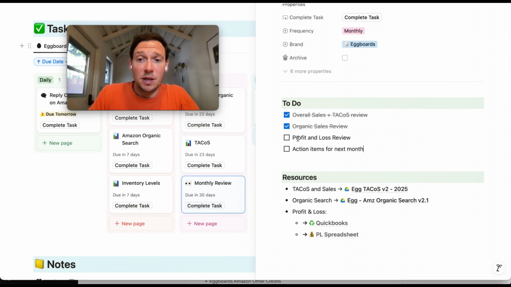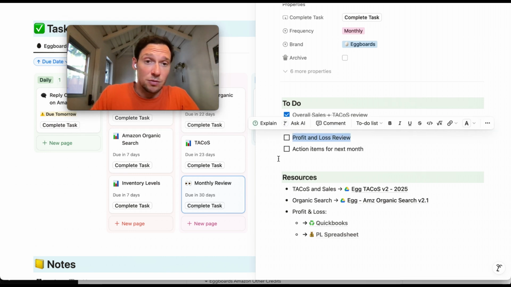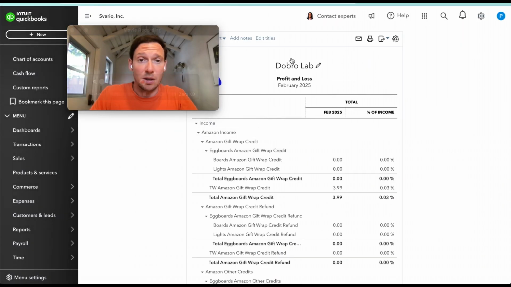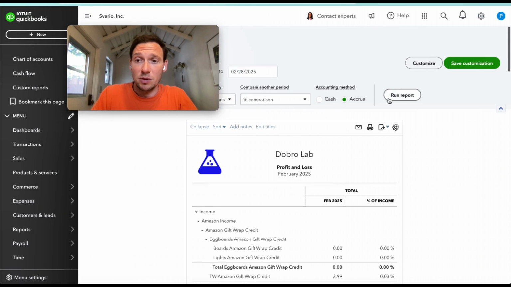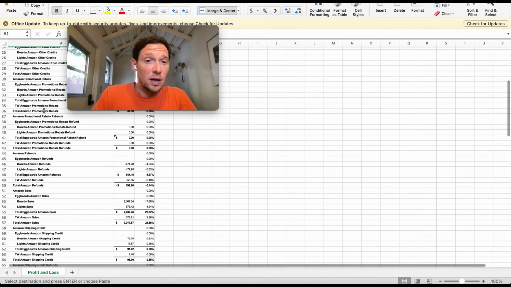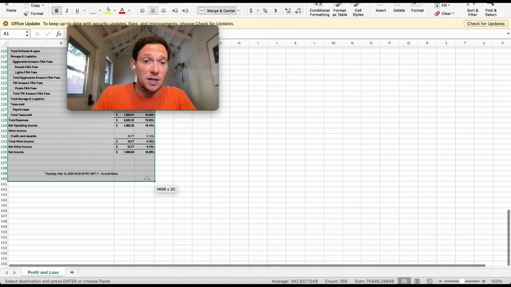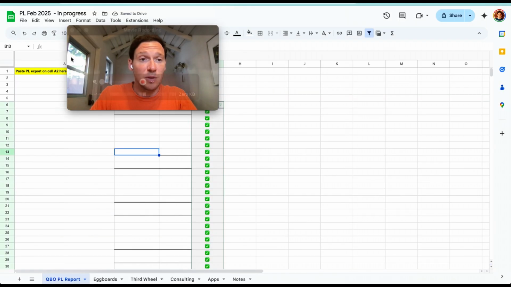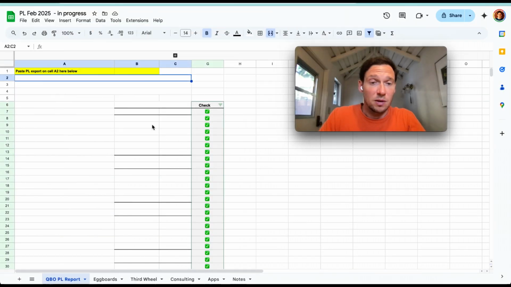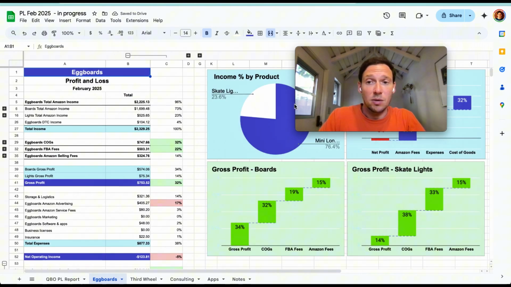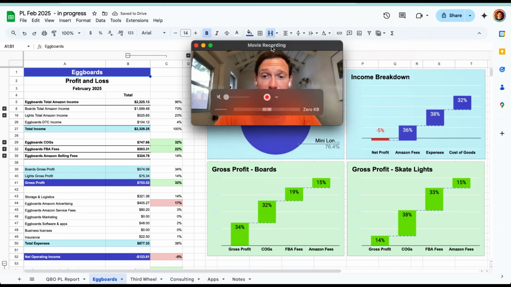Okay, next item is to check our profit and loss, which is crucial. In order to do it, we'll go to QuickBooks. This is my QuickBooks. This is not readable, so we will download it as an Excel file. We will open it and copy everything inside the spreadsheet that I use to get a more actionable view, which is this one. We copy everything over here. And now we can see how my business is doing.